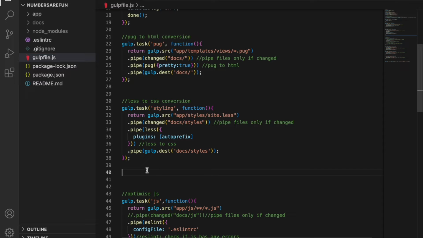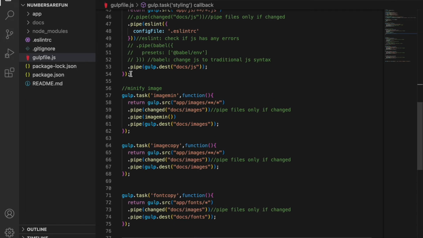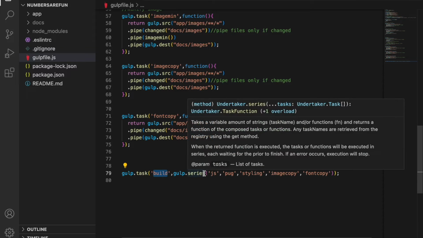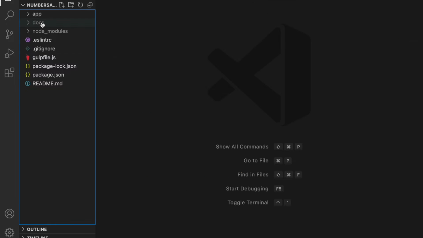And the same for styling. We are using Less, but browsers only understand CSS. So what we do is find all Less files in the app folder, translate them to CSS, and then finally put those in docs/styles. And then we just copy the JavaScript, the images and the fonts, and this is what build does. It runs all the commands we had above.